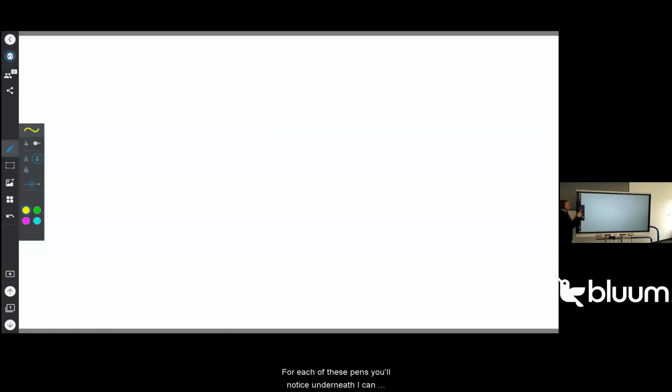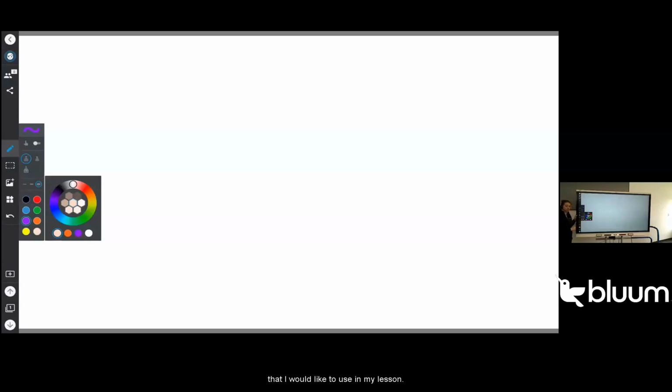For each of these pens, you'll notice underneath I can change the thickness of my pen, and you can also choose the different color that you want your pen to appear. In the lower right-hand corner of my pen colors, that's where I can open up my color wheel to choose any variety of color that I would like to use in my lesson.